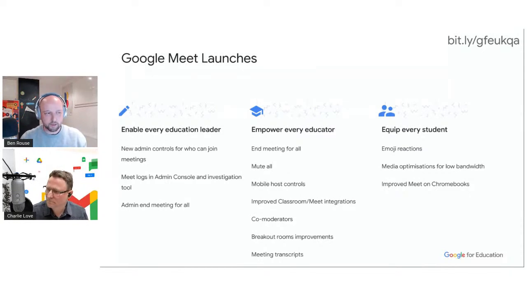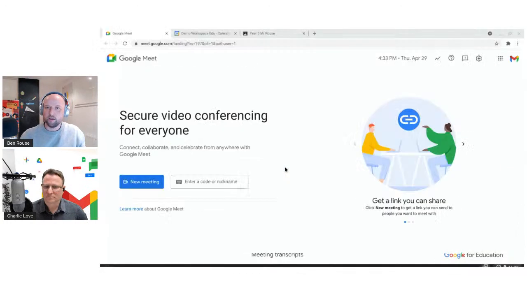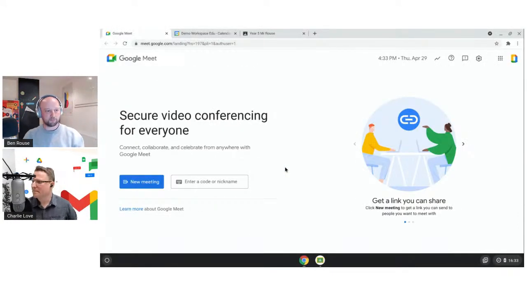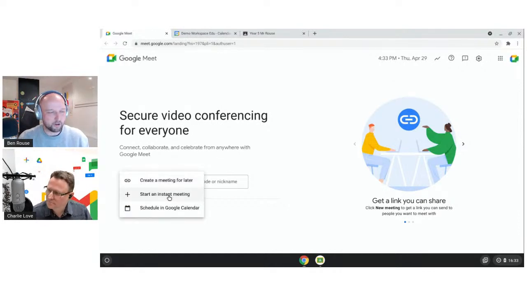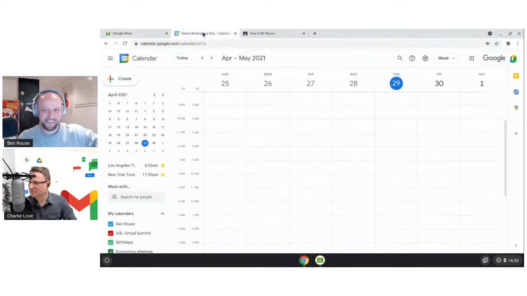What I'm going to do, though, rather than go through it slide by slide on this particular one, is switch us over to have a look at Google Meet itself. So I've just started by going to meet.google.com, and there's a few different ways that you can start creating your Google Meets. What I'm going to do is create an instant meet through this now, but don't forget.